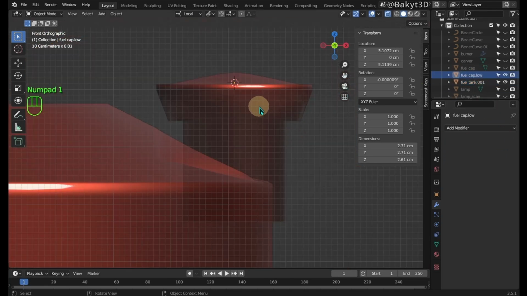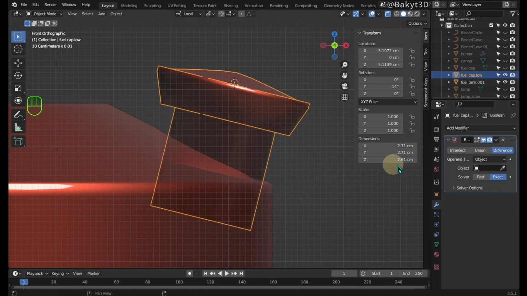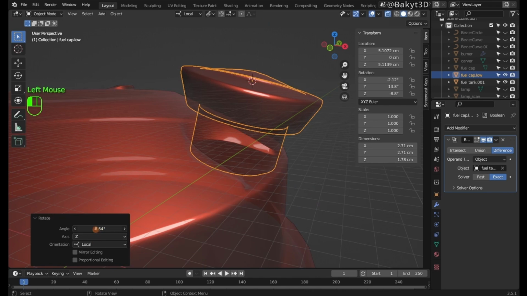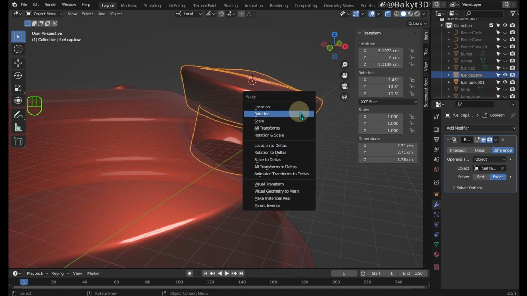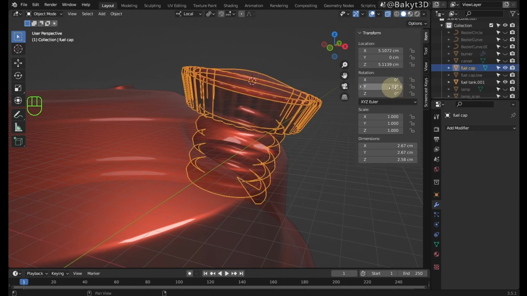Unhide low poly version of the fuel cap. Rotate it 14 degrees in Y-axis. Add a boolean modifier and pick the fuel tank as the difference operator. If the cut didn't work properly, rotate it 10 degrees in the local Z-axis. Let's freeze or reset rotation. Unhide the fuel cap and repeat the process.